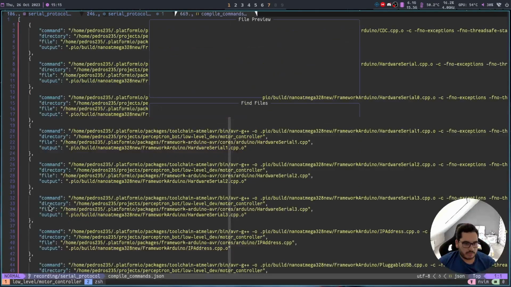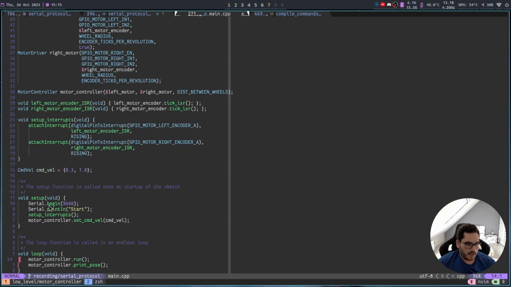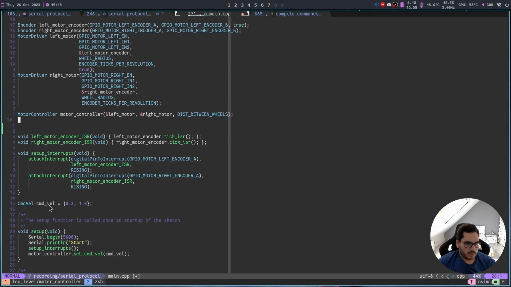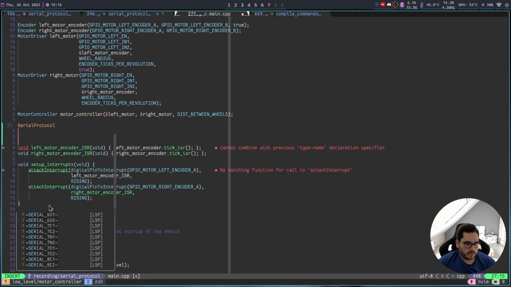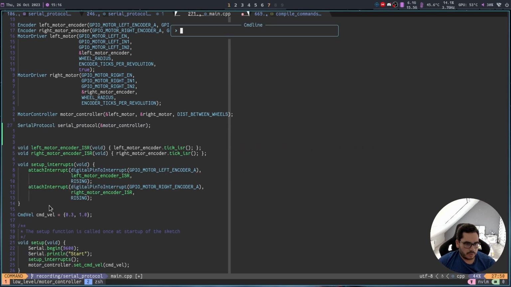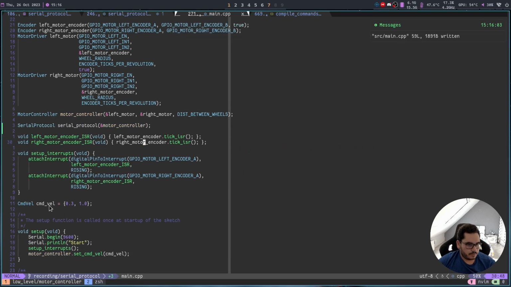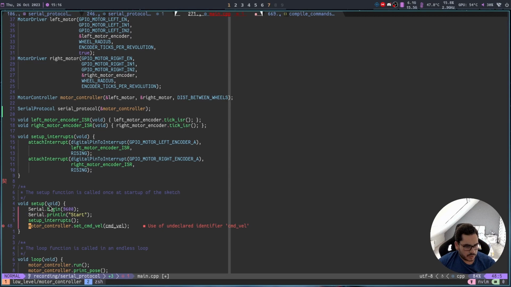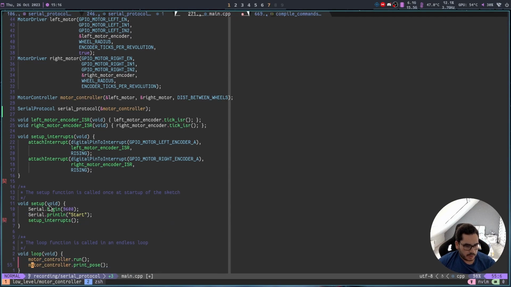So now we just go to the main.cpp, and then we will create here. First we need to include serial protocol. Now let's create here a serial protocol. There we go, and we pass the motor controller. Let's remove this thing because this was from the previous video, it was the test. And now let's do serial protocol dot read serial, and that should work essentially.